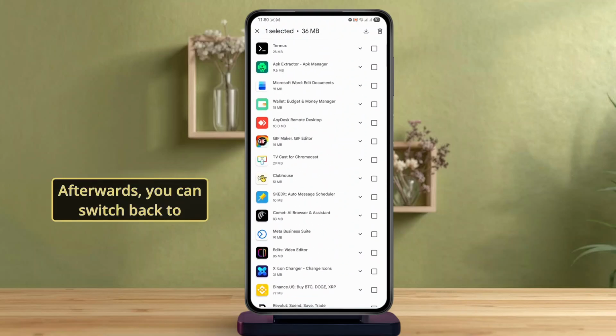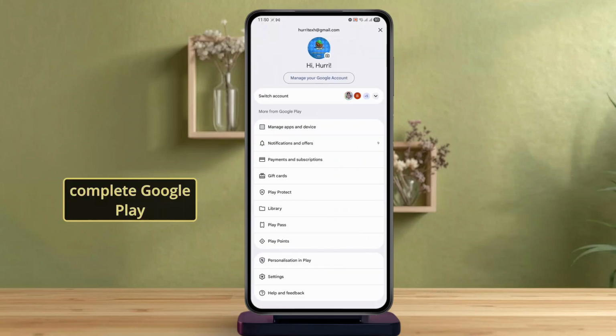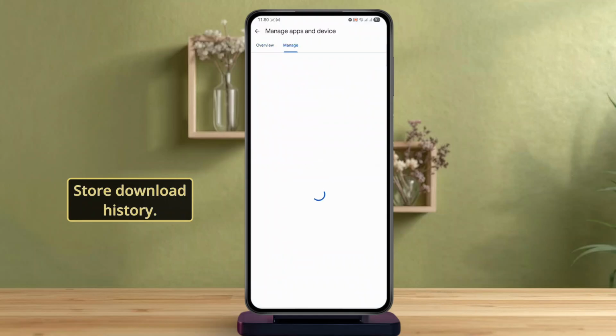Afterwards, you can switch back to Installed to see your current apps. Then, you now have access to your complete Google Play Store download history.